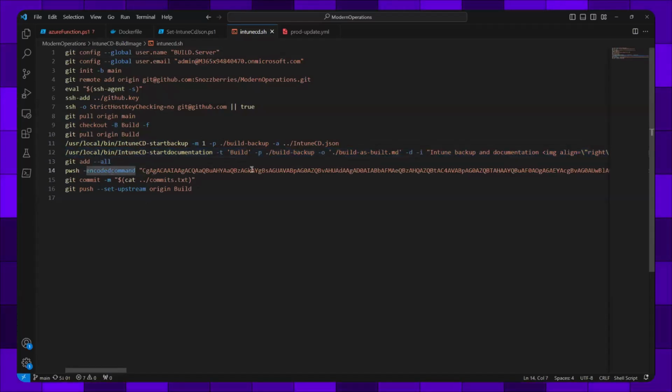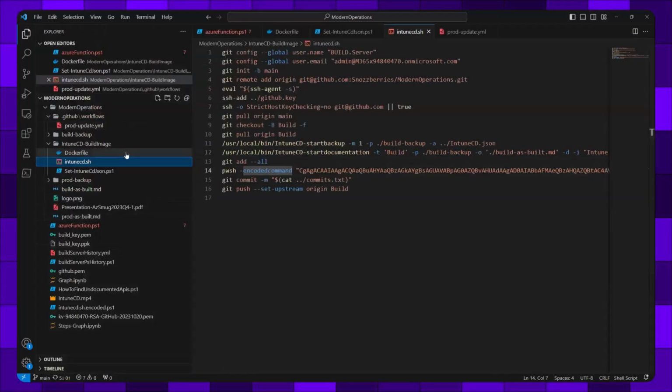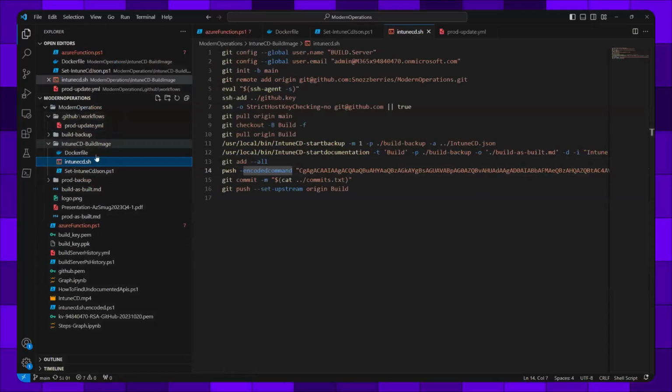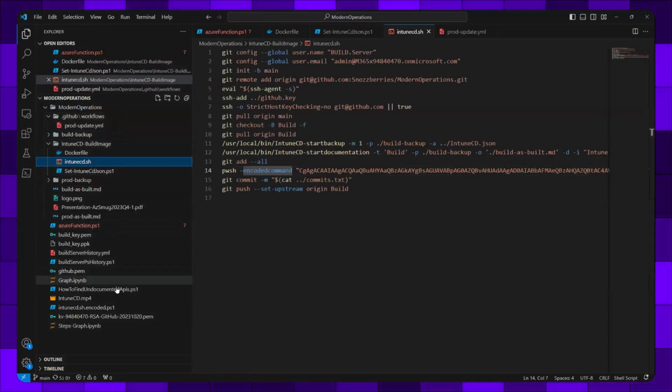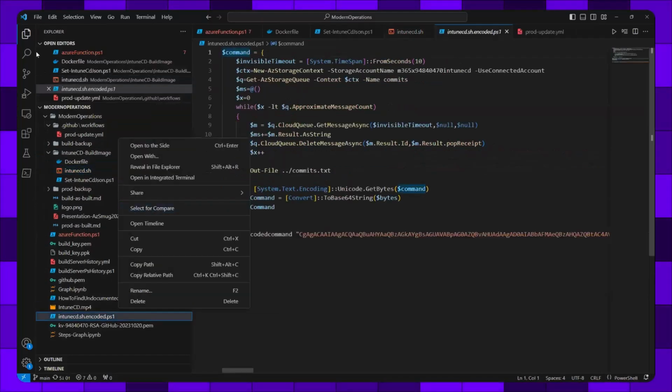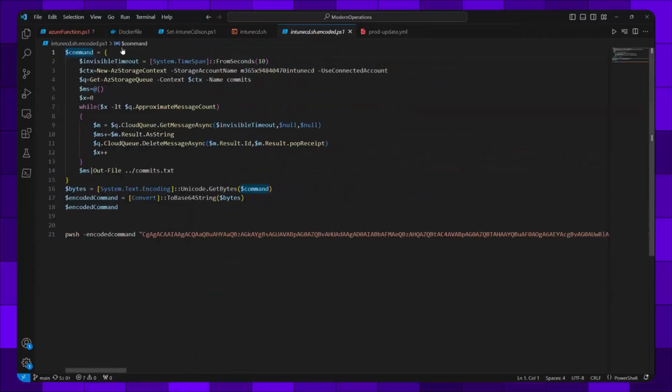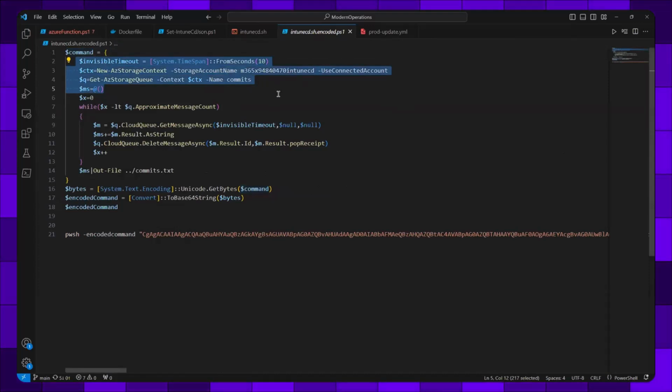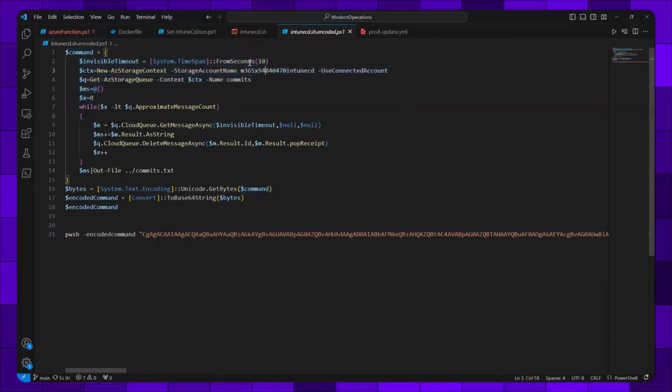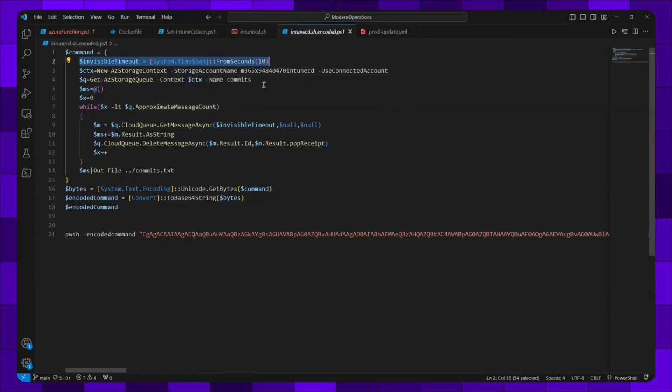And then this is an encoded PowerShell command that gives us a little bit extra. Let me see if I've got that one too. Yeah, here we go. And so this one, this is where we're actually pulling from our storage account. So this is where we get our commit messages from. So we're just timing out these messages. So if for any reason we don't delete this queue message from our storage account before the timer elapses, we're going to put it back in.